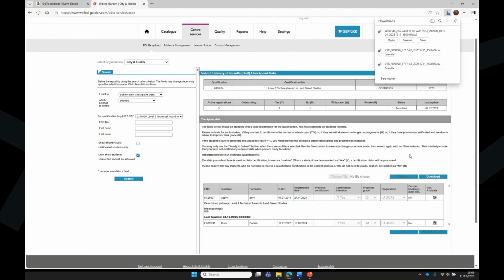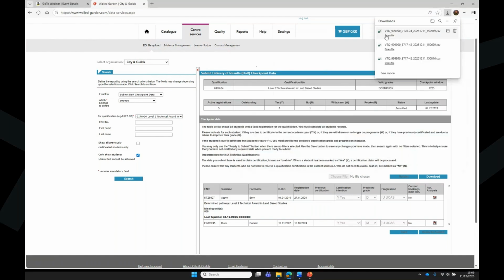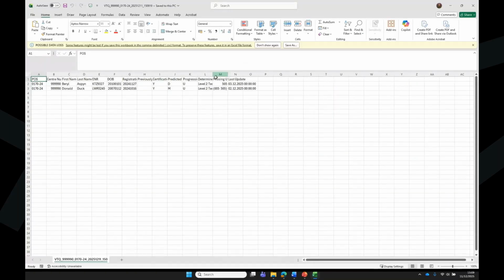So if you click download, save as, and then save that to the desktop there. When I then open this file, you can see that these three end columns are now also populated with the same information that was within that little report we just looked at on Walled Garden. So it's got the pathway that the system has tried to determine for the qualification. It's got the units that the students are missing and which you'll need to enter them for them to achieve their qualification. And it's got the last time the rules of combination report ran. That's just in that end column there.